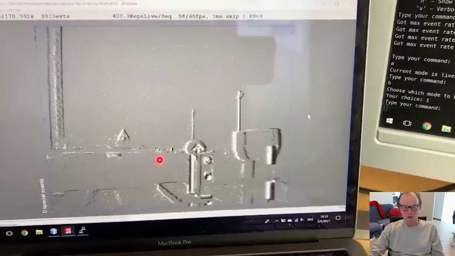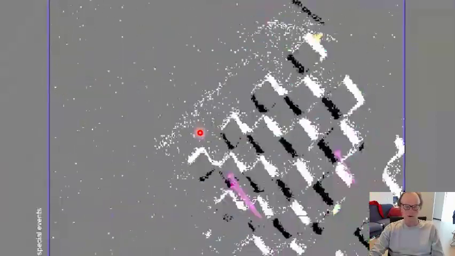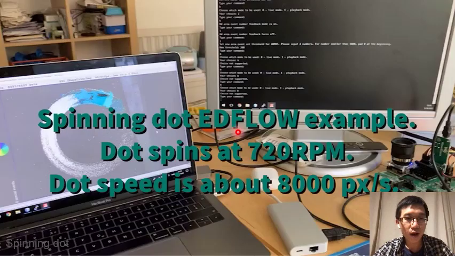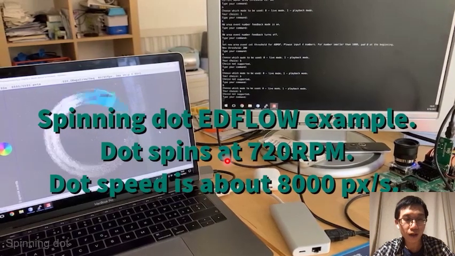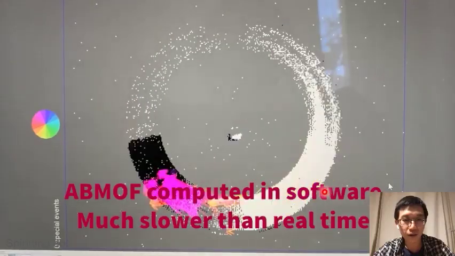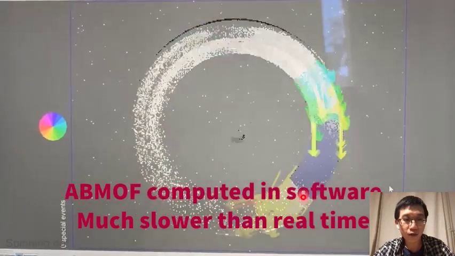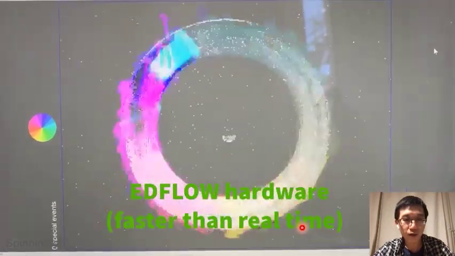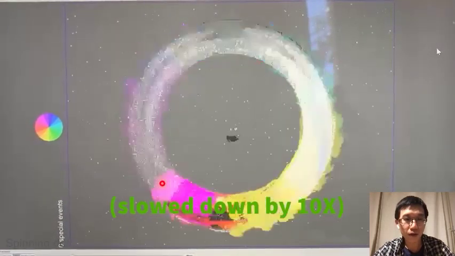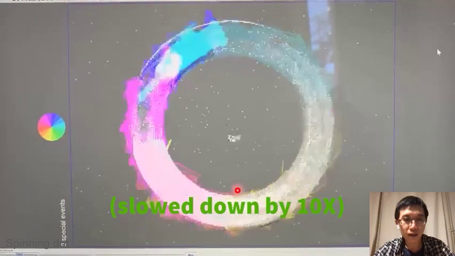We can play back recorded stimuli to the camera or show it live, things like this checkerboard where the optical flow vectors are represented by colored arrows of different lengths. As shown in the spinning dot Edflow example, the dot spins at 720 RPM and the dot speed is about 8,000 pixels per second. ABMOF computing software is much slower than real-time, but it's faster than real-time on Edflow hardware. Here we slow down by 10x to show the flow vectors.